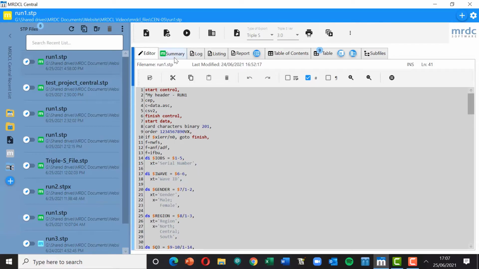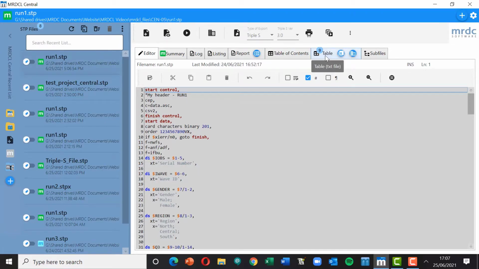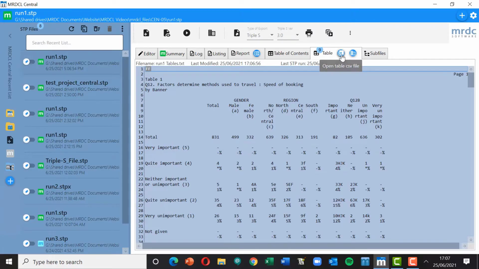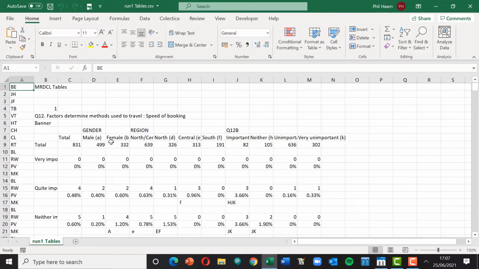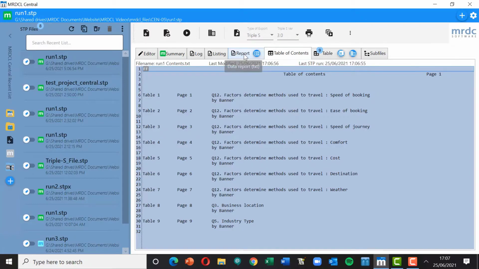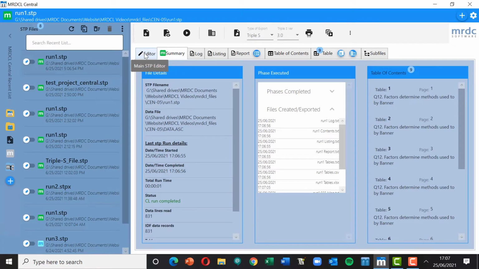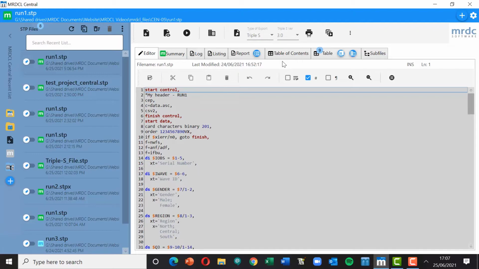Now, one of the things that's really nice in Central is that all the output files are easy to find across here. You'll first of all get a summary of the runs, of the status of the run, when it was run, and you can review that at any time you want to. And you can see all the tables in a table of contents down here. If we go back to the main editor screen, you can look at the tables as text files. You can look at the tables as a CSV file. So I'll just open that. And that's opening it in Excel. You can look at a table of contents, a report, a listing file, a log file, and back to that summary again that I showed just now. So really easy to navigate through your project and look at the files that you've got as outputs from MRDCL.